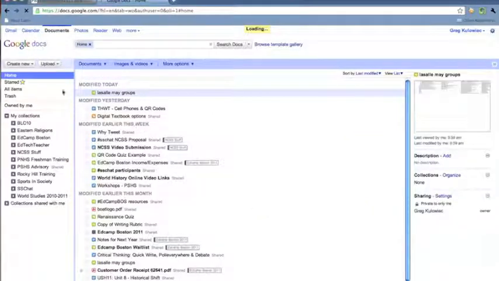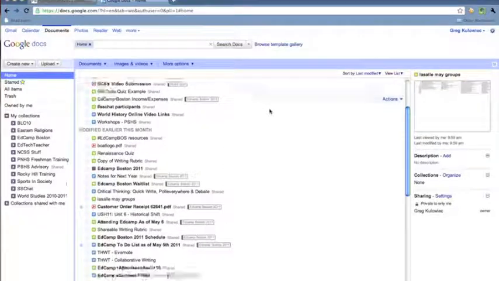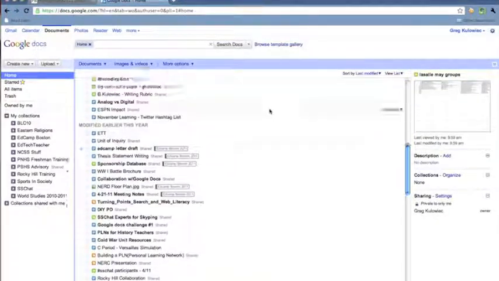A Google Docs account looks very much like any other online account. In the middle, you will have all your documents, and you can scroll through and find any document you've saved within your account.